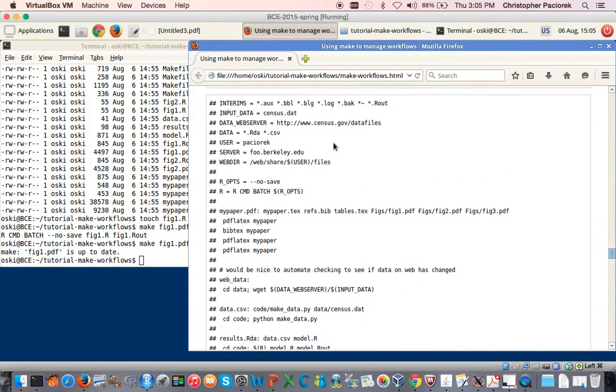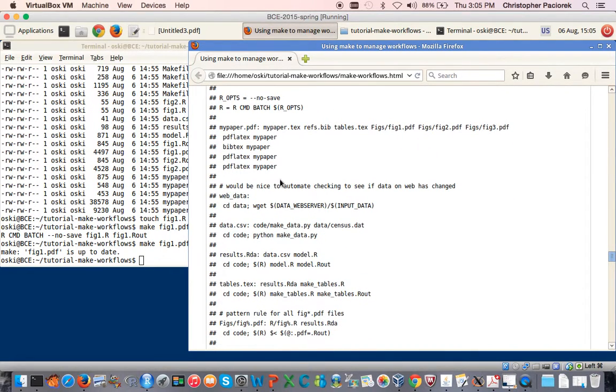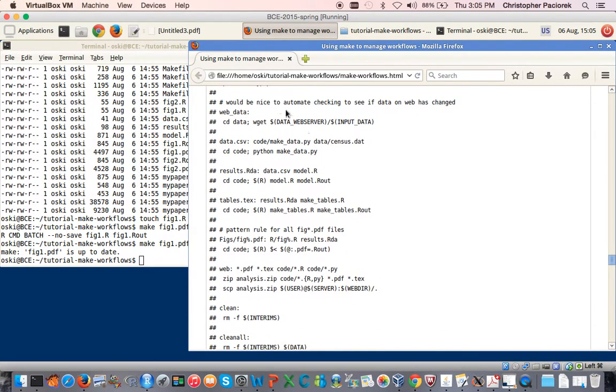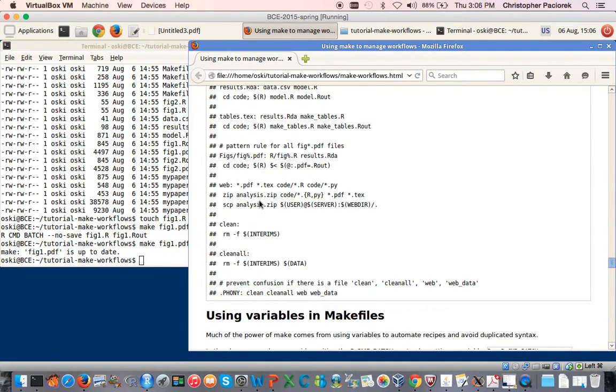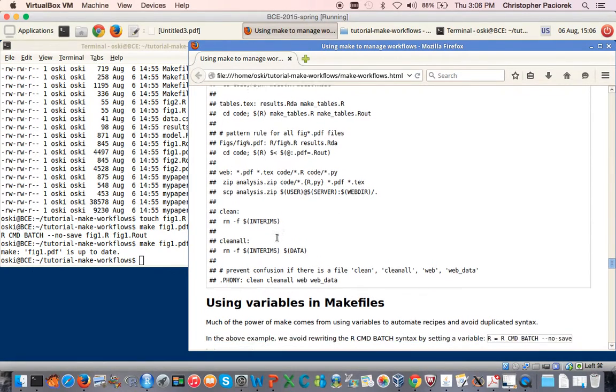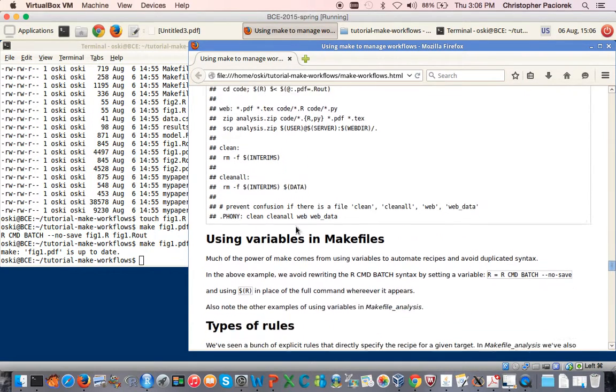Okay, so that's a basic example of a more involved makefile. It creates this PDF as the final target. But the other steps are: it grabs some data from the web, it does some pre-processing of that data in Python, it does some analysis in R, it creates some tables using R, and it creates some figures using R. Then, in the web target, it copies the resulting analysis as a zip file to a particular web server, and then there are these clean targets that will clean up all the interim files that were created along the way.